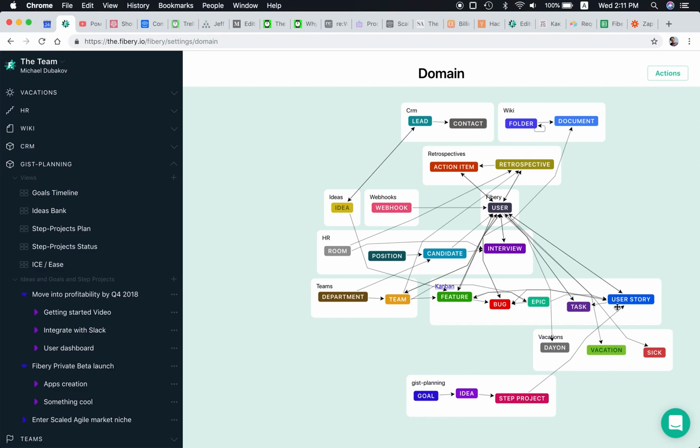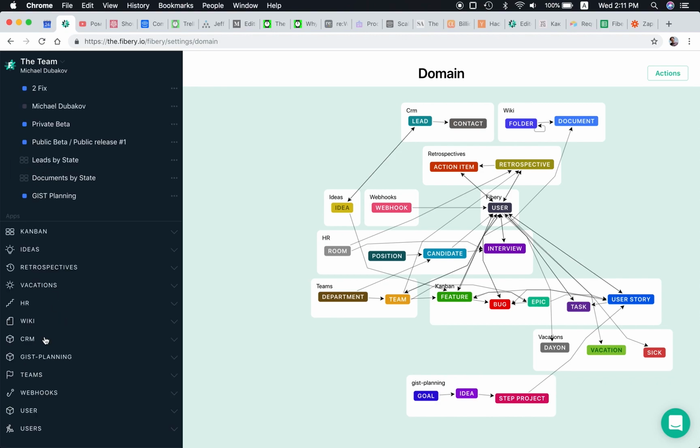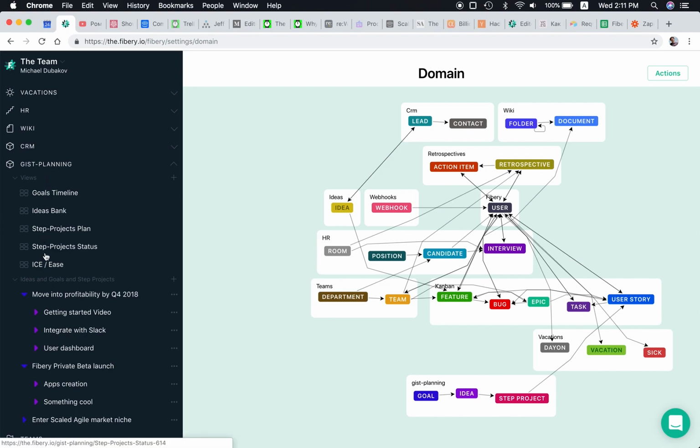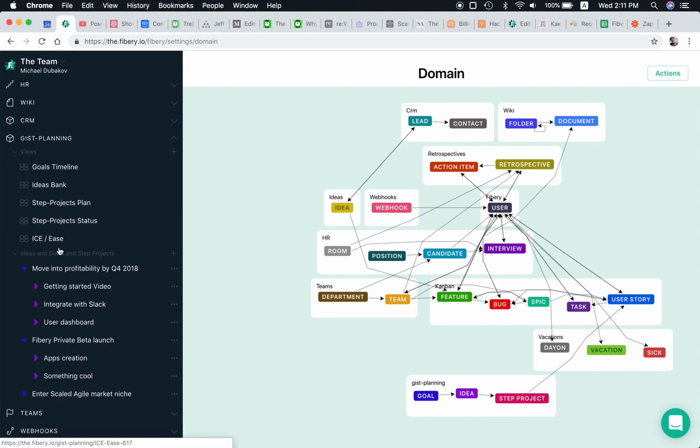For example, here we connected step projects to user stories, and you may run a Kanban process, or you may connect step projects to user stories that run by iteration. So basically, on a work level, you can use any process. And GIST planning as an application appeared in the left menu. Here it is. And there are several views and several entities.